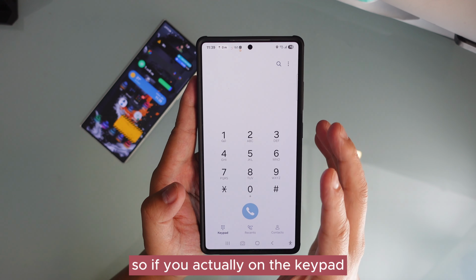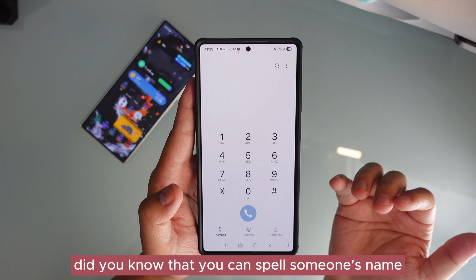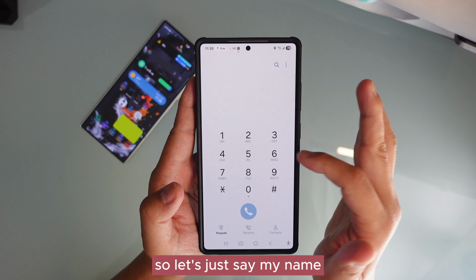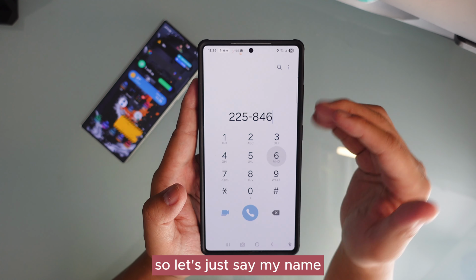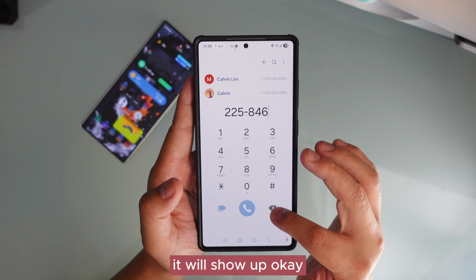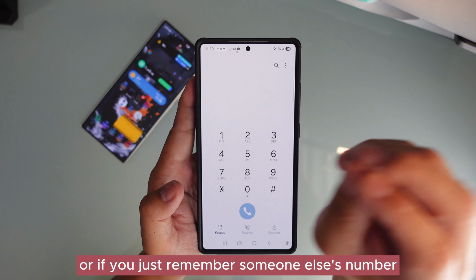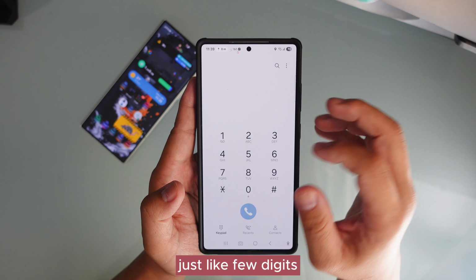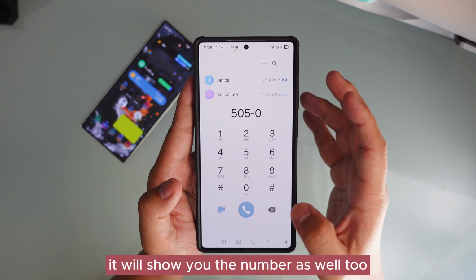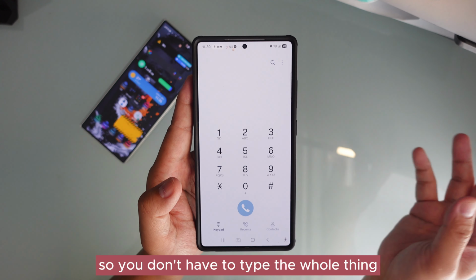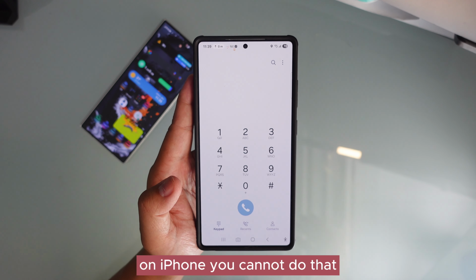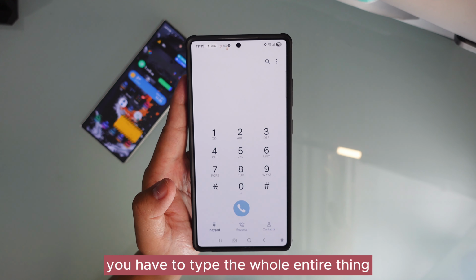So if you're on the keypad, did you know that you can spell someone's name? Let's say my name, it will show up. Or if you just remember someone else's number, just a few digits, it will show you the number as well. So you don't have to type the whole thing. On iPhone, you cannot do that. You have to type the whole entire thing.